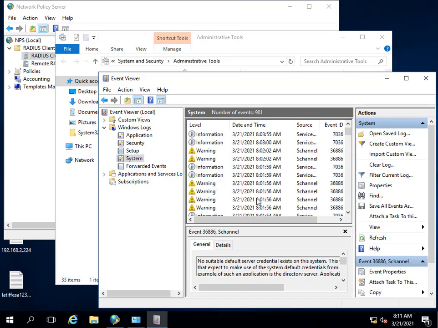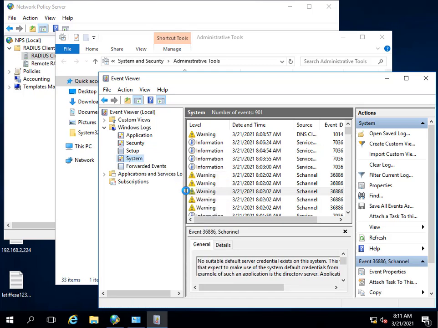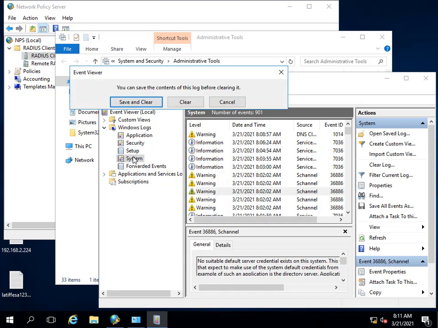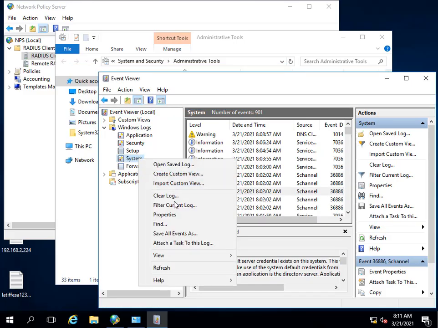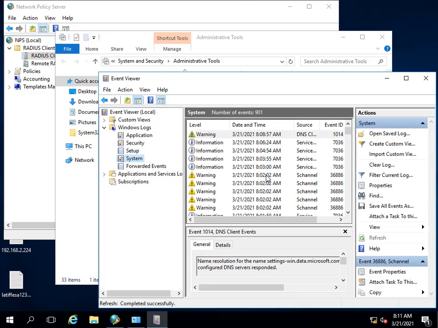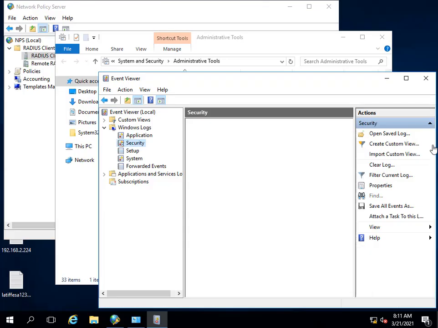Okay, NPS, maybe you should look for any errors related to NPS, if there's any. Hang on, so just right click and refresh. So there's no error on NPS, so everything should be good. Yeah, okay, let's proceed.